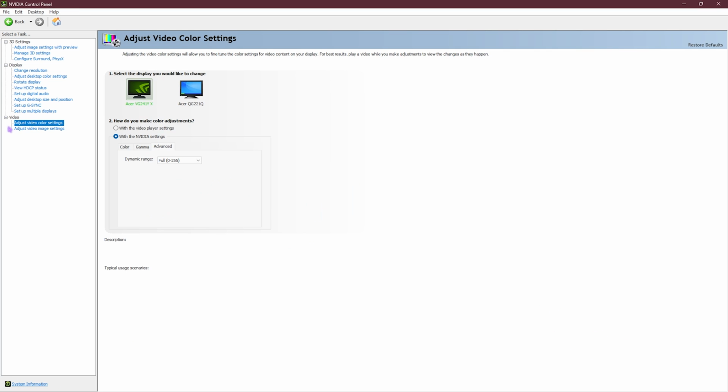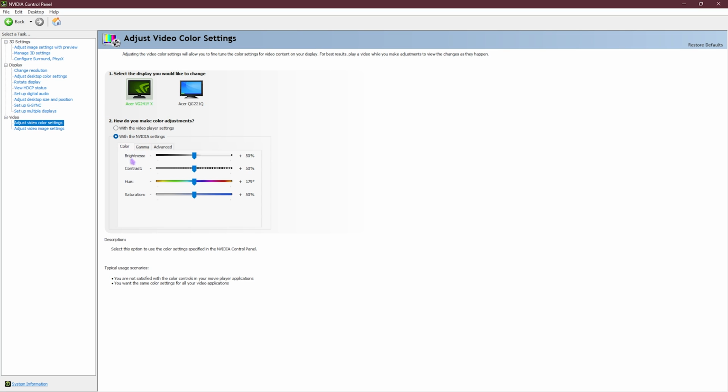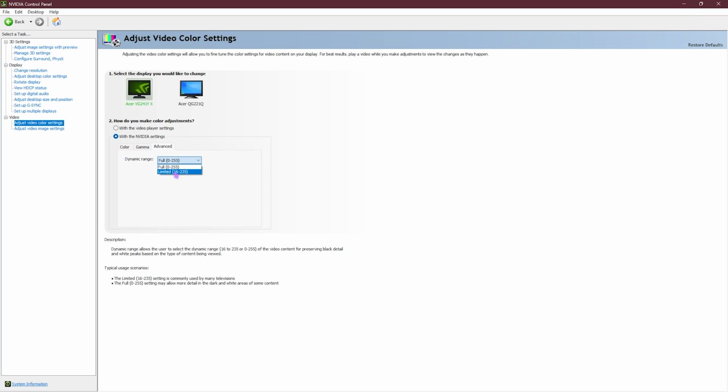Now you have to scroll all the way down to adjust video color settings, and right over here select with Nvidia settings, and over here saturation, leave everything in the same thing, go over to advanced and dynamic range, set this thing to full, and this will give you better blacks. Do the same for your other monitor as well, select full and then click on apply.